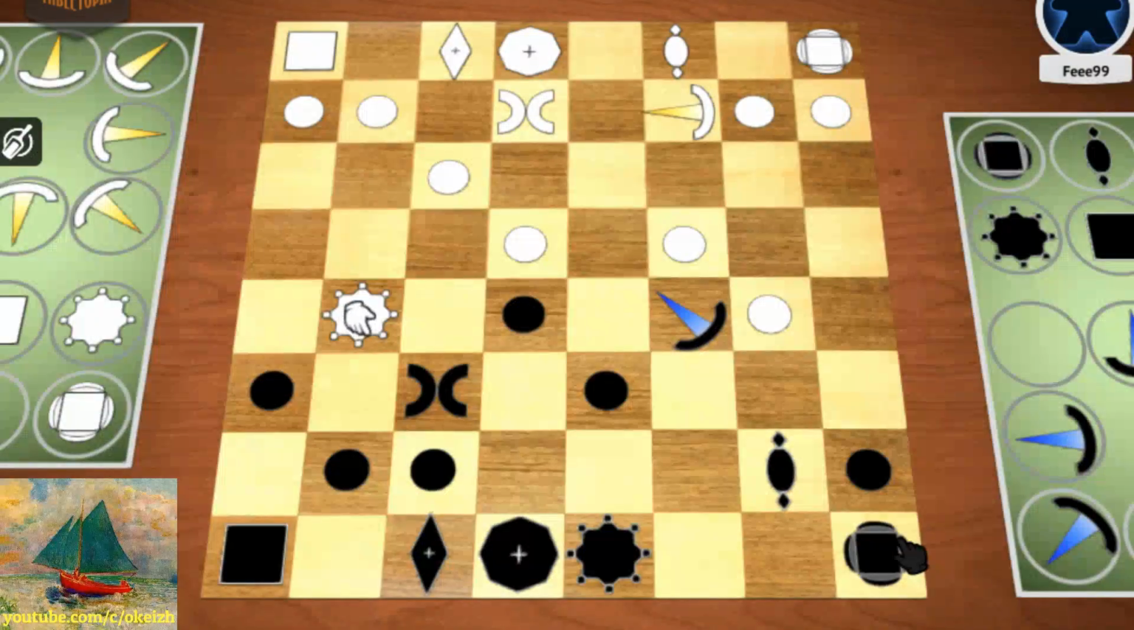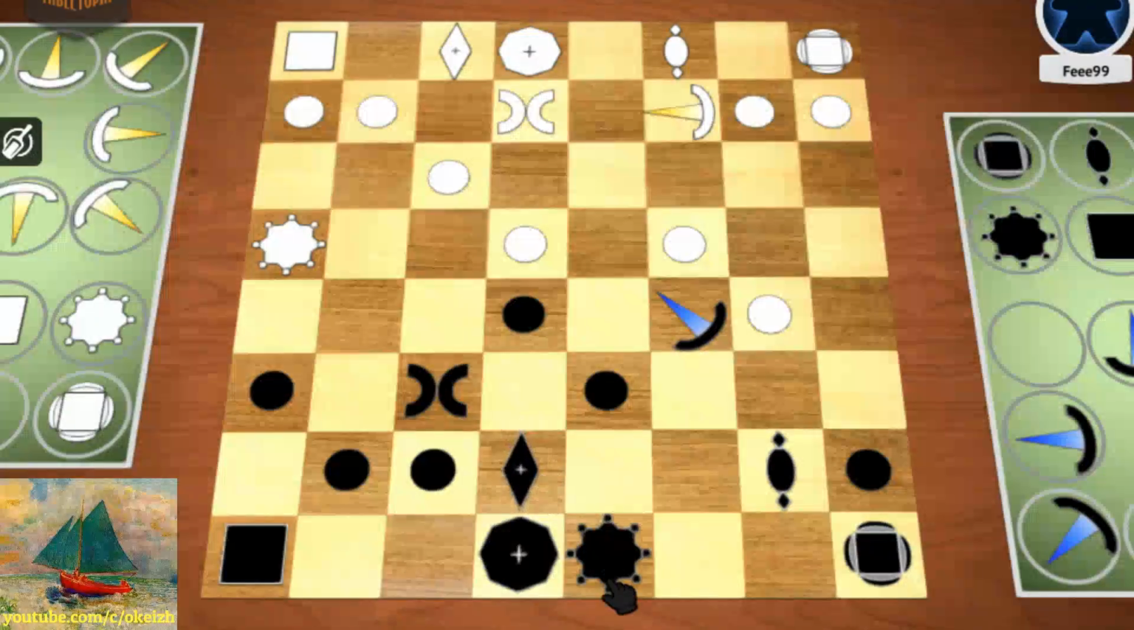You could just back off. What do I do next? He just backs off. Yeah. G5. He can actually take my knight if I do G5. You can use my pawn to take my knight, and yeah, there's just no point. No point in this. I'm just going to do this.